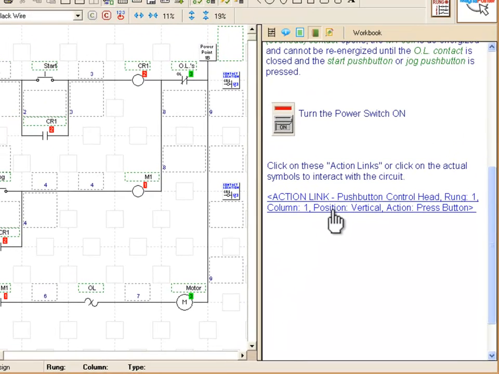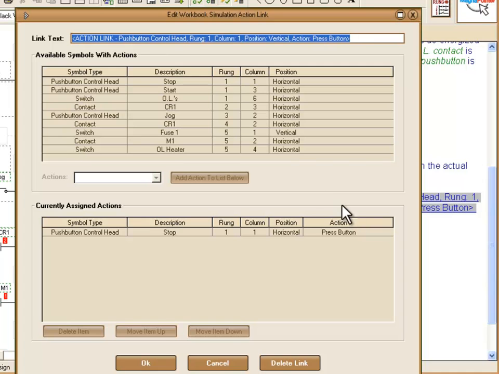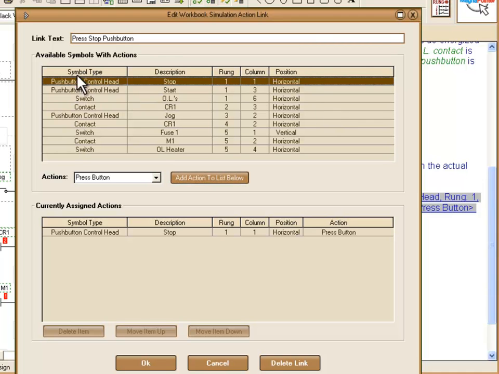To edit this link, all we need to do is just right click on it, and up here is displayed now the edit menu for this particular link. Up top we have the link text, which we'll go ahead and change to press stop push button. This area is displaying the particular symbols that are available to us that we can add to the list below. But as you see, our push button control head has already been added for us. We hit OK.